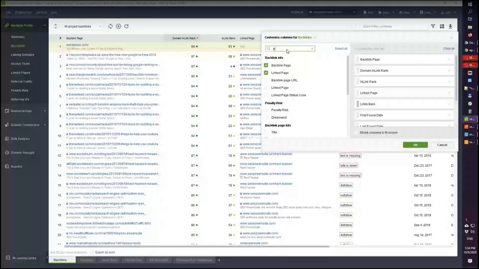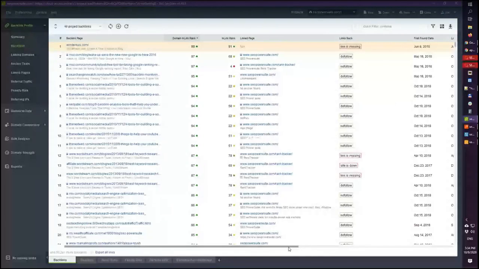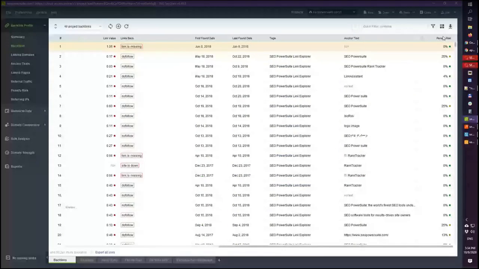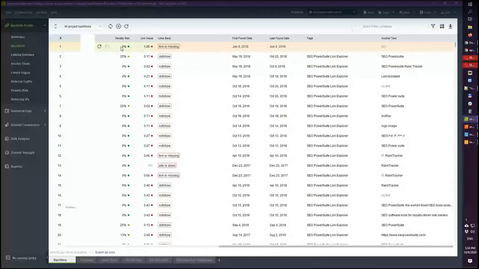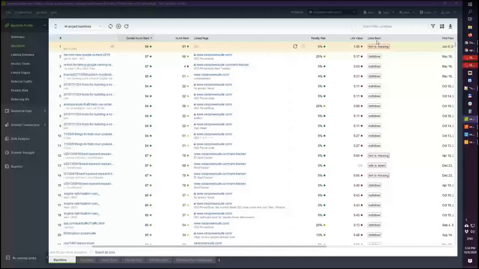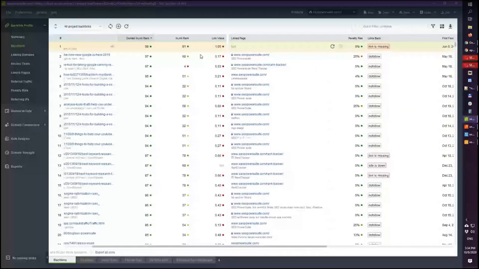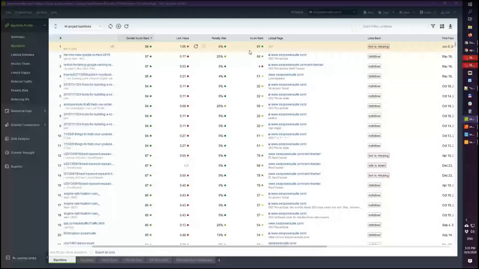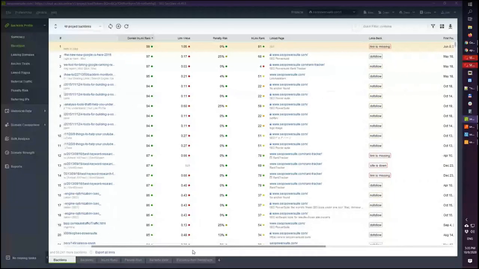So you can add them in the same way as I showed you in Brand Tracker and Website Auditor. So we have penalty risk, link value, and in-link rank. Penalty risk helps you to see whether a backlink might be dangerous for your site, so you might be penalized for that backlink.